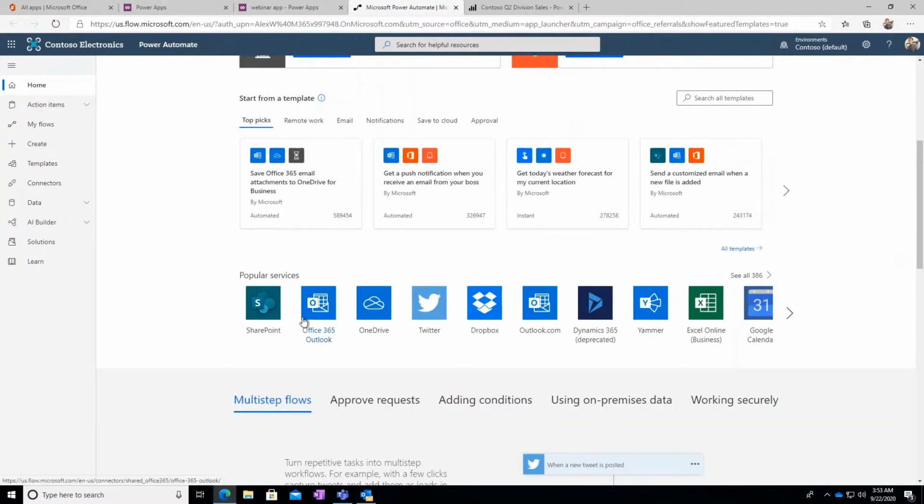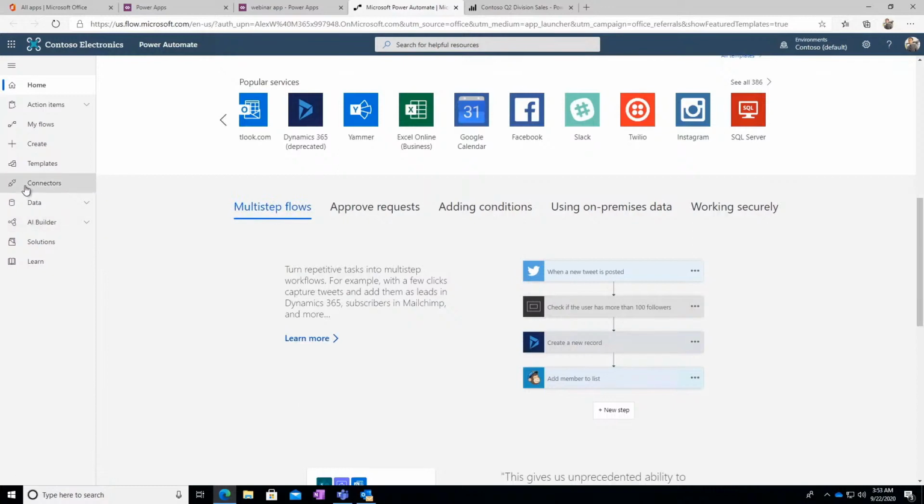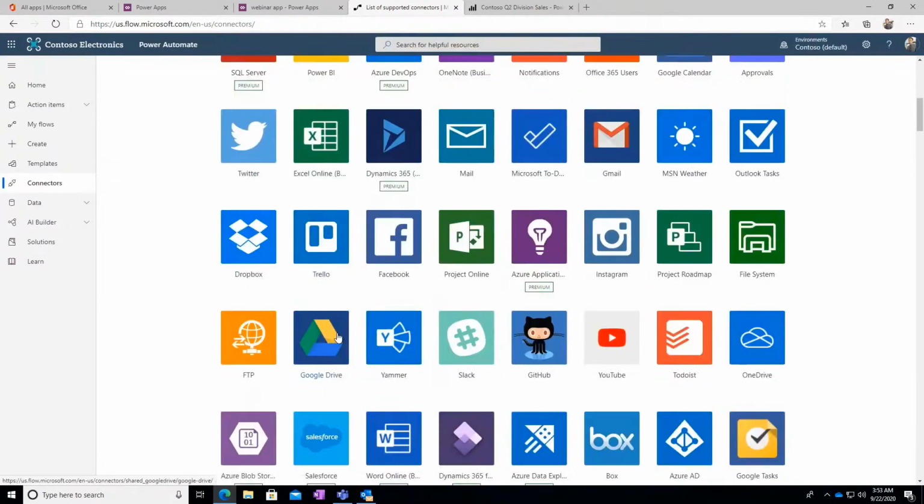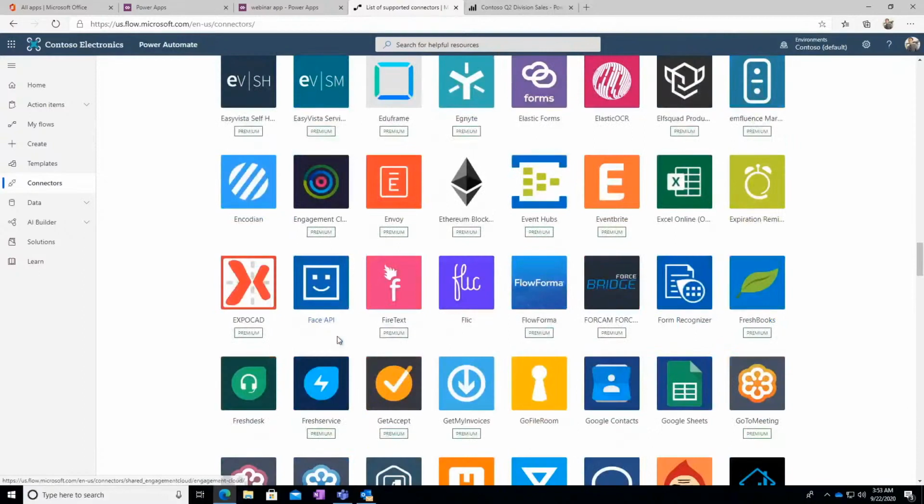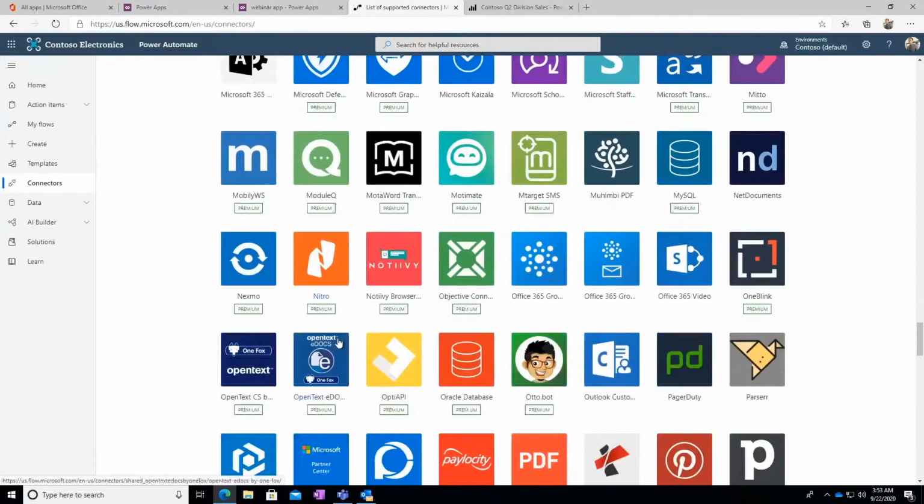There are all sorts of different connectors available. These are different services. As you can see, SharePoint, OneDrive, Twitter, Dropbox, Yammer, on and on. There are hundreds of different connectors available. Let me go to the connectors page to show you. These are all the connectors that are available, a very large list. So for pretty much a lot of the services out there, we can have solutions built around them.